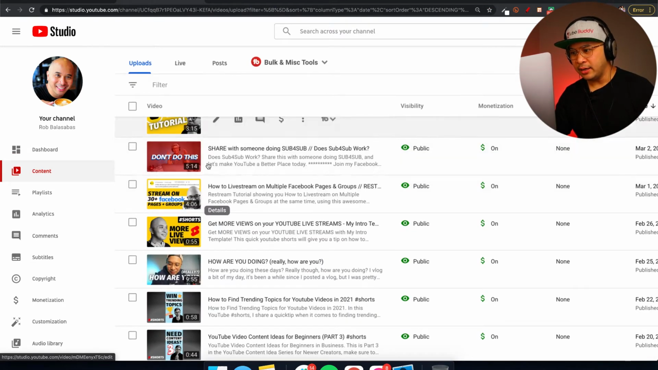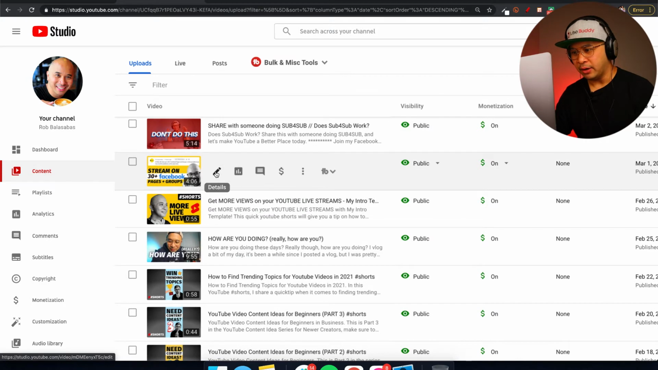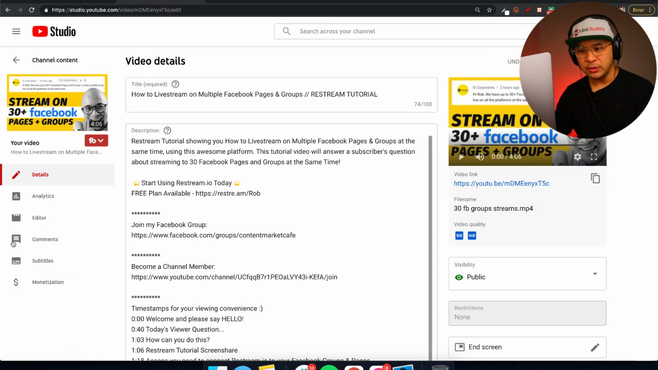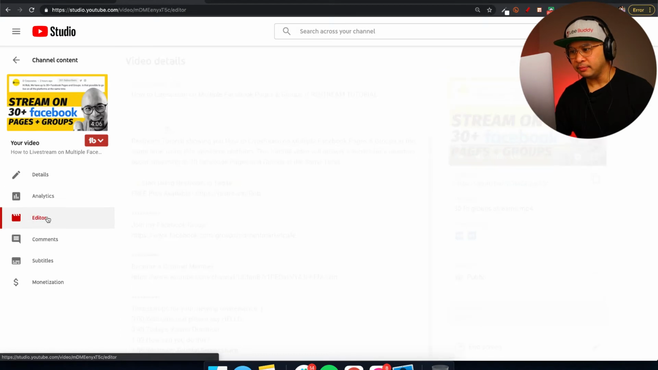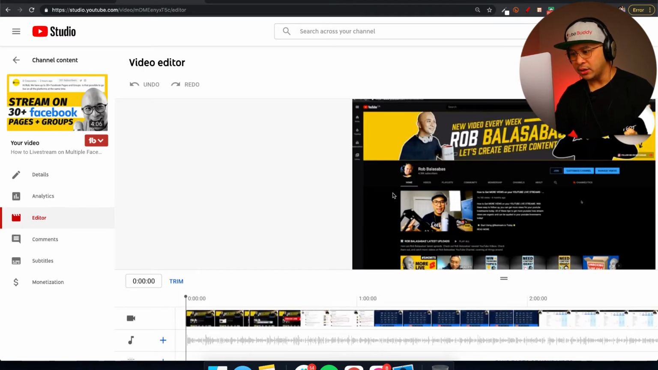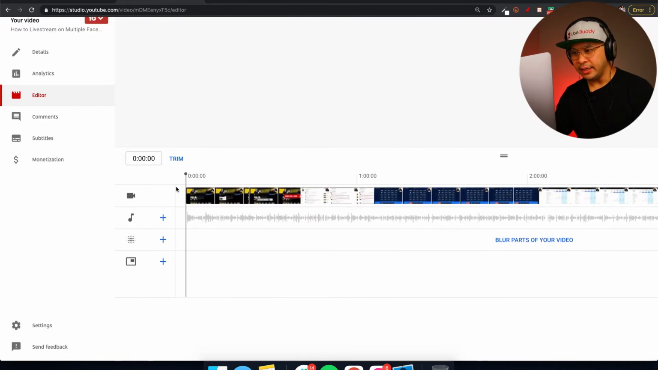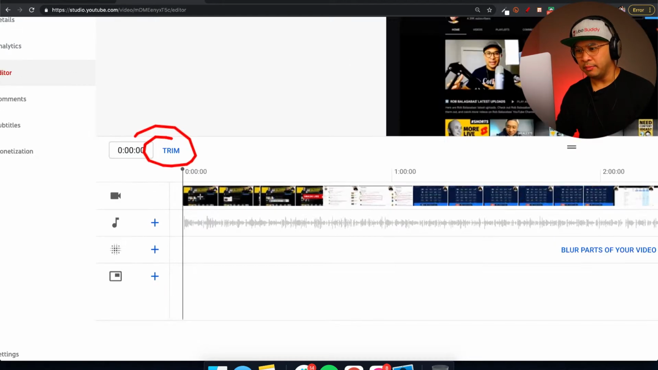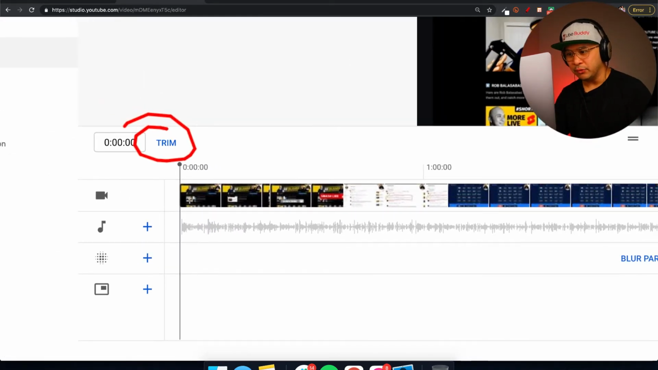And let's just say this was a live stream. All right, so I'll go into the details, and then I'll go into editor. And this is where you can essentially delete. See here, there's the word trim, that's a button. So that right there will basically allow you to remove some of the beginning, right?